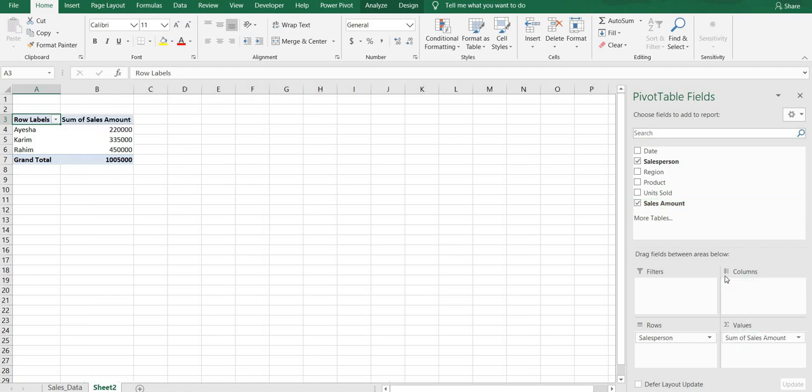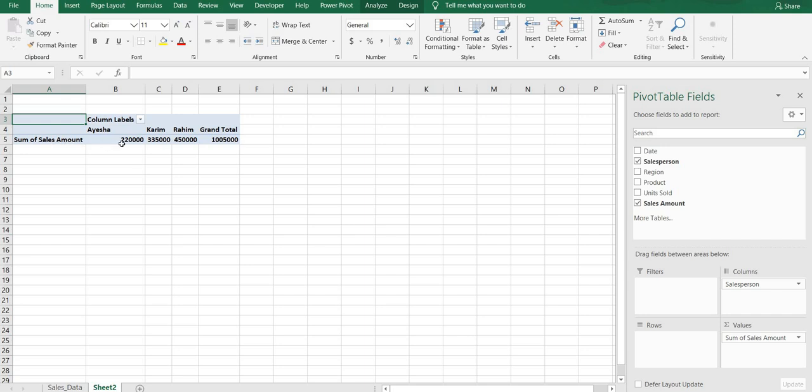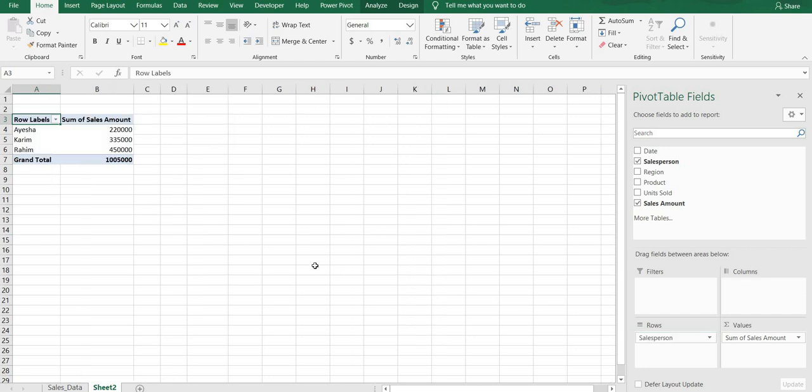Okay, so as you can see, you have 4 quadrants. The filter is the filter you're going to use. The column is when you're trying to show the data set in columns. So say for example, I want to see the sum of sales not in the rows but in the columns. As you can see, the sum of sales amount now shows Aisha, Karim and Rahim in columns, but that is not how a data set is usually portrayed in an Excel sheet. So I'm going to remove it and move it back to rows. So that is how you can use a pivot table. This is a very basic way of dealing with a pivot table.